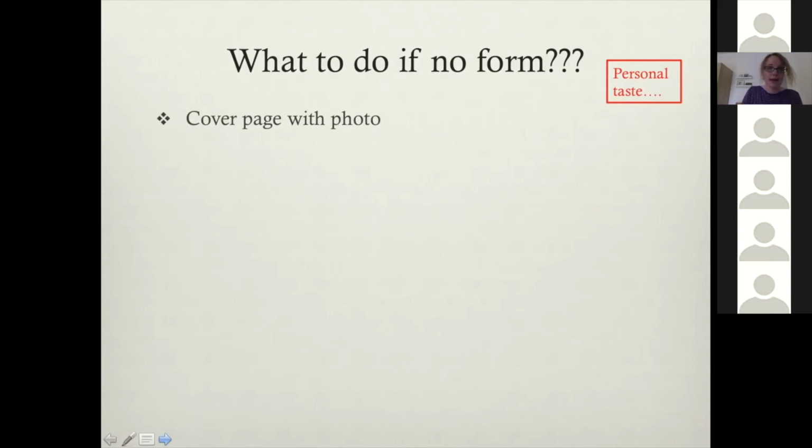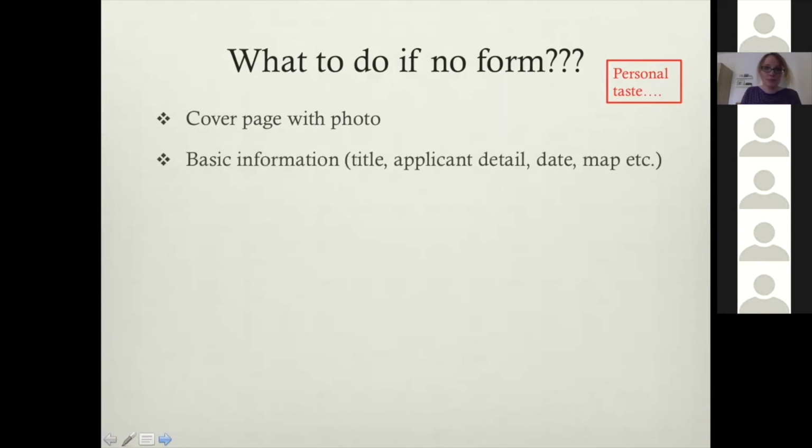Start with a cover page, maybe with a photo of the species. Give basic information like the title of your project, applicant details, a telephone number, the date, start and end date, a map. No, the map actually is in the background, sorry for that. The basic information can be really like a bullet point list. Give a summary, that's always good.